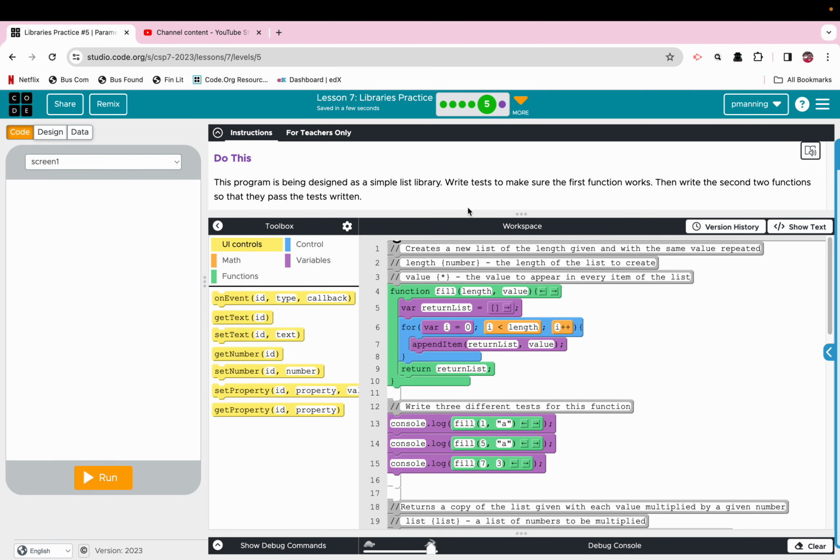Alrighty, level 5. This program is being designed as a simple list library. Write tests to make sure the first function works. Then write the second two functions so they pass the tests written. This one I believe I already had done as well, so let's just run through it. This function creates a new list of the length given with the same value repeated. So length is a number, and value is the value to appear in every item of the list.